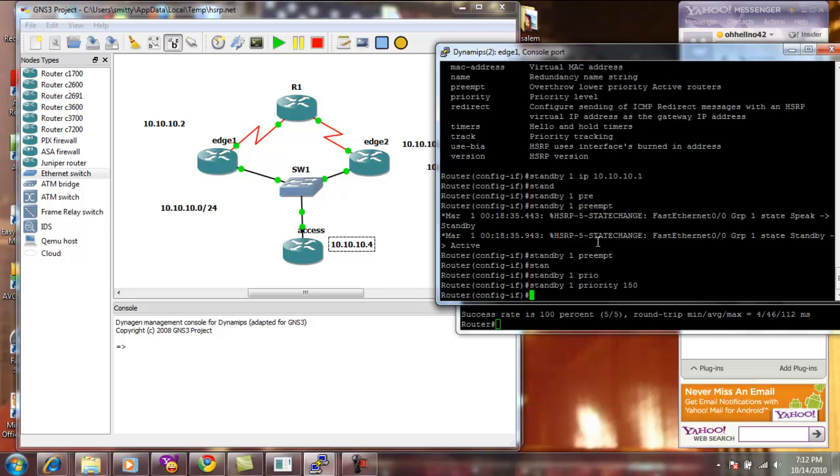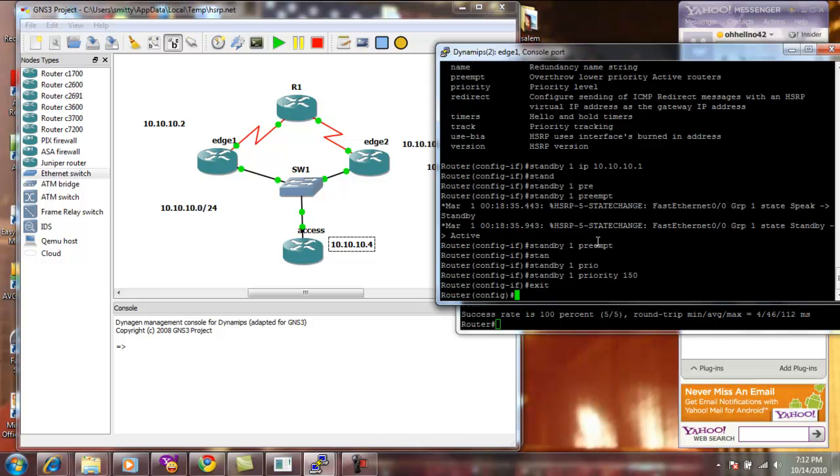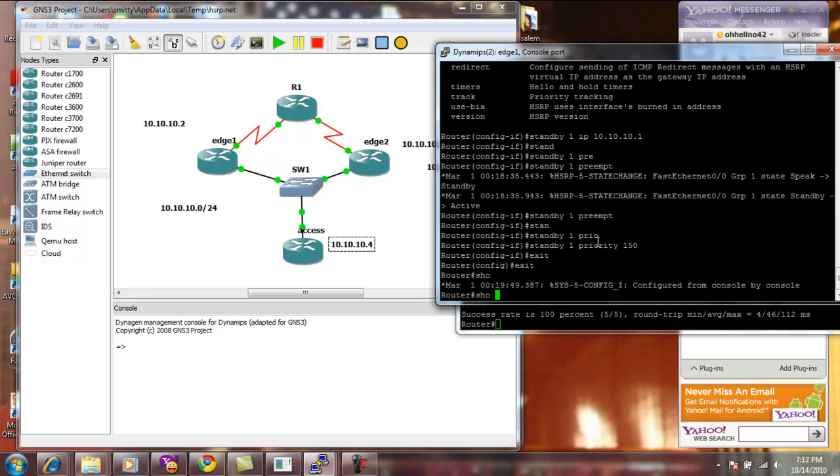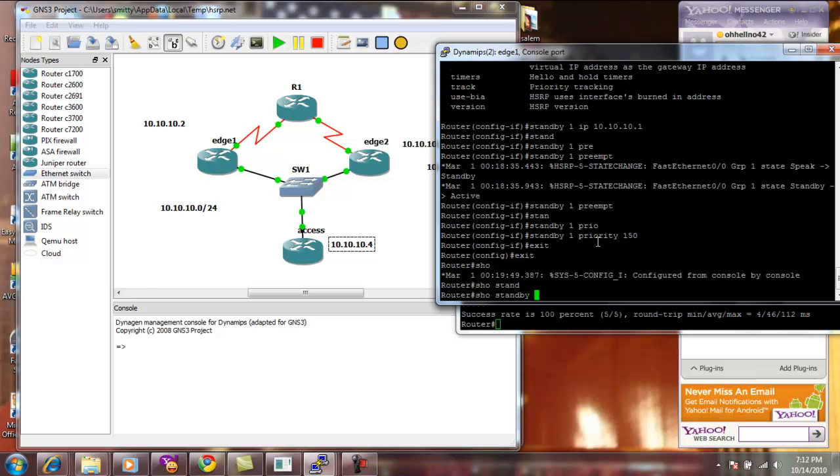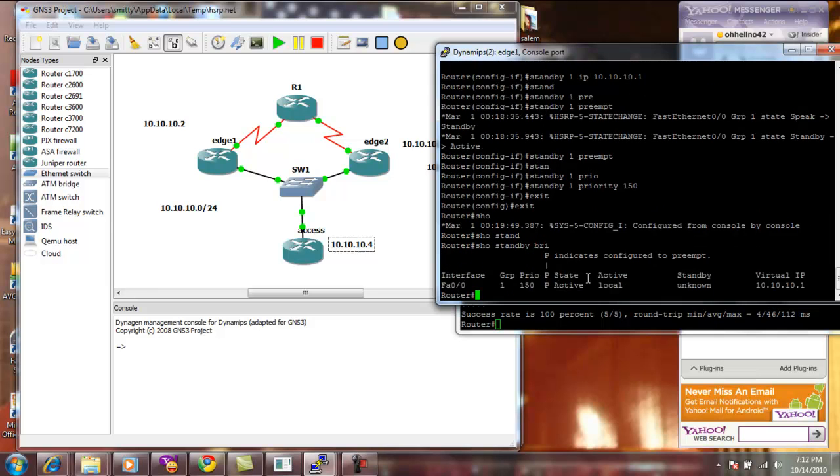So once we configured that, as we said, our great command of show standby brief will show us a few things. So we are in active here. The active is local. The standby is unknown because we haven't configured that yet. And here's our virtual IP address, 10.10.10.1. And we have a priority of 150. We're in group 1, and we're coming off of the physical interface of FastEthernet 0/0. So it's given us a great deal of information that's good for when we're troubleshooting as well.